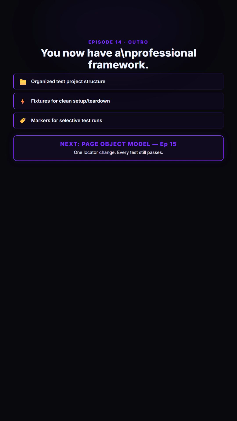If you have been writing your Selenium tests as standalone scripts, switching to PyTest will immediately make your code more organized, more reusable, and more professional. In the next episode, we are going deeper into test structure with the page object model. POM is the design pattern that makes large test suites maintainable. When your app changes, and it will, POM means you update one file instead of 20. That is episode 15, and it builds directly on the PyTest foundation you just built.